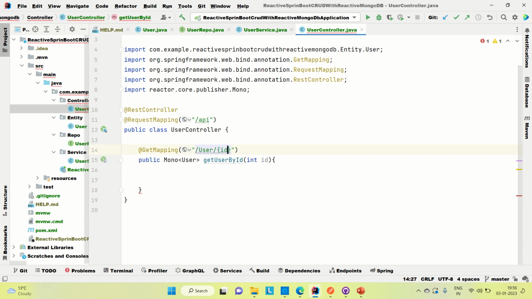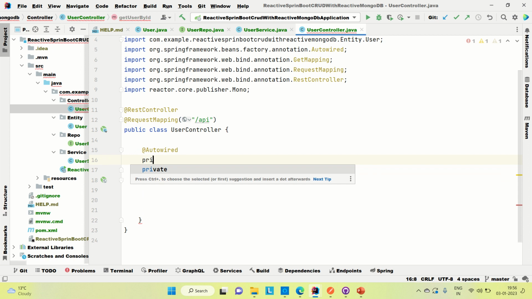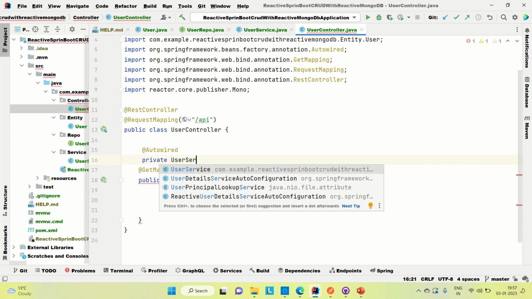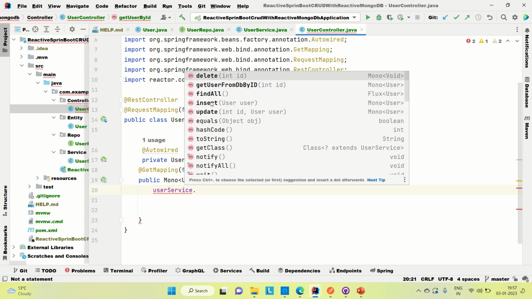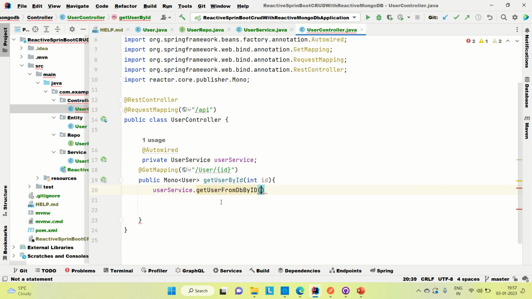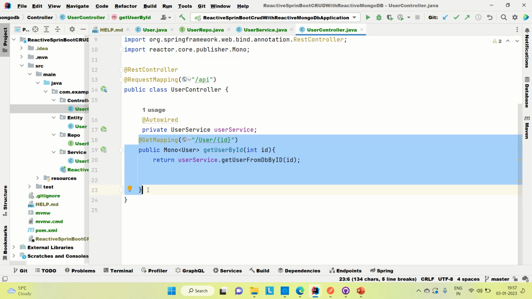So now I'm just going to create this get mapping. Let me pass the ID here, and with the help of the user service we need to call the user service implemented method. So let me autowire the user service here, so let's say private user service. With the help of this instance we'll call each method. This is the find one, so get user from DB by ID, and then I will pass the ID here. So we are done. Now we simply return it, so we are done with the get mapping implementation.